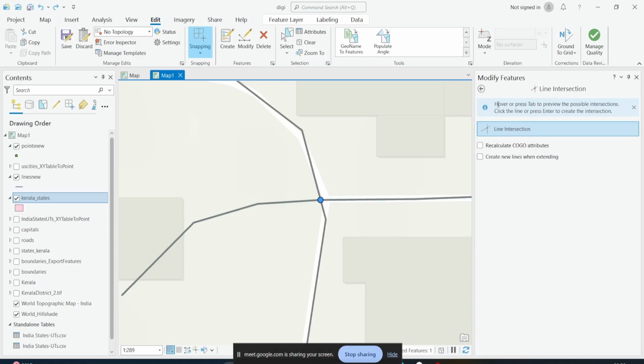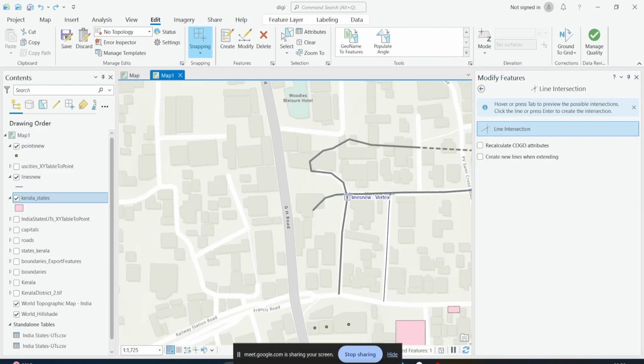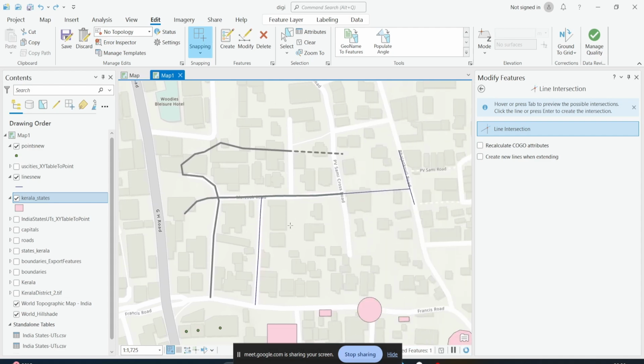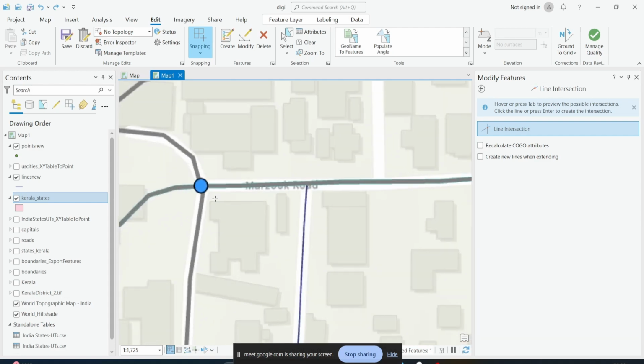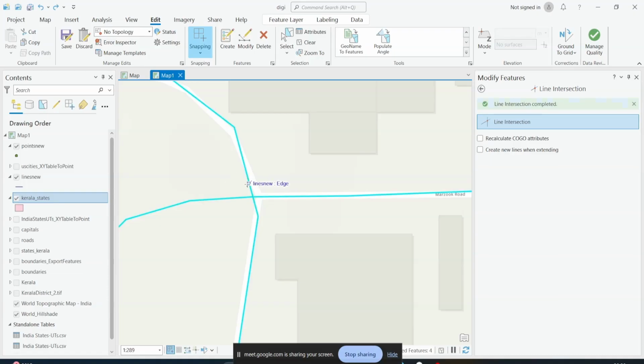And now it's showing the preview of the possible intersection. I can just click on tab to see other possible intersections. So is there any other possible intersection for those lines? Yeah, there is no other possible intersection. So this blue point shows the intersection of these two lines. And if it's okay, I can just click on enter or click the line. So now it's done, right? So how do we see it?